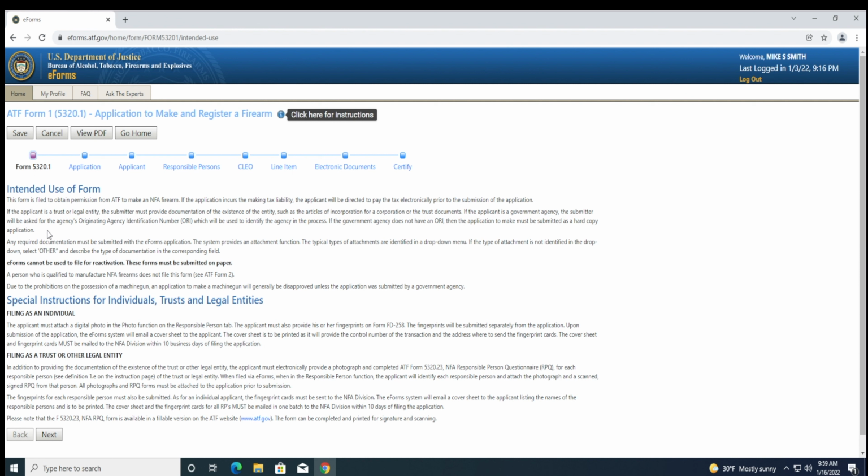This screen will display the intended use form and the special instructions. Filing as a trust or other legal entity instructions state, in addition to providing the documentation of the existence of the trust or other legal entity, the applicant must electronically provide a photograph and completed ATF Form 5320.23 NFA Responsible Person Questionnaire, RPQ, for each responsible person. See definition 1.e on the instruction page of the trust or legal entity.